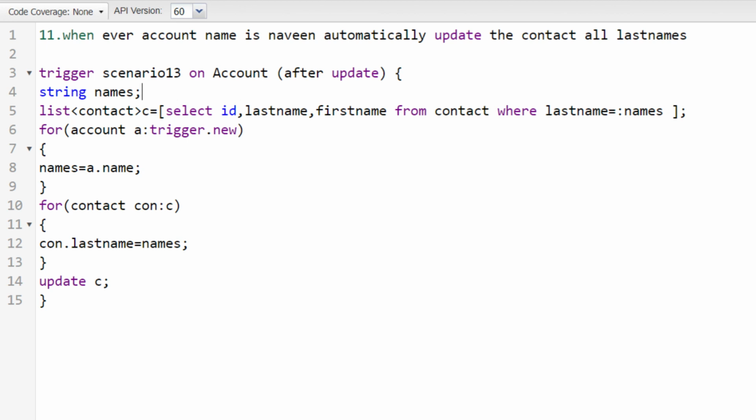This trigger, named Scenario 13, is designed to automatically update the last names of all related contact records when the name of an account is changed to Naveen. Trigger logic. The trigger fires after an account record is updated, after update.